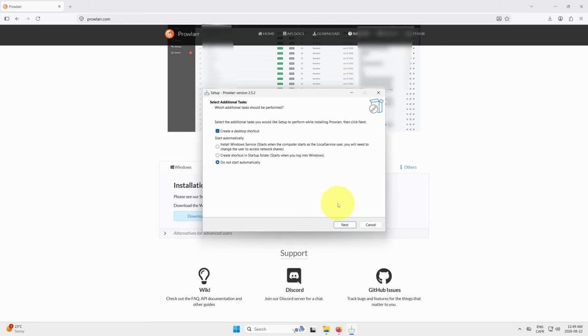On this page, you have a couple of choices to make. The first one is to leave this checked if you want a desktop shortcut. After that, you need to decide if you want Prowlarr to start automatically. If you want it to start automatically when Windows boots, you make sure that the first one is checked. If you want to start it manually, which is what I prefer, you check the last one, which says do not start automatically. You can go ahead and click next.